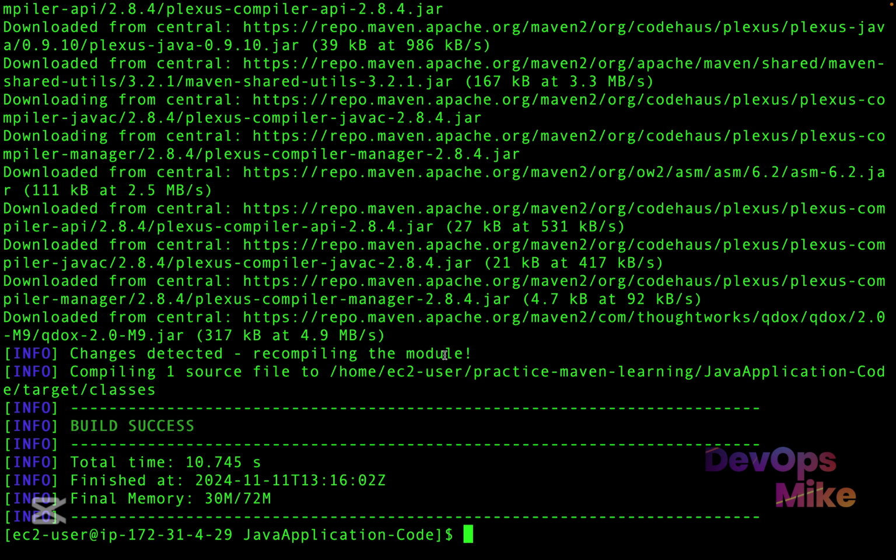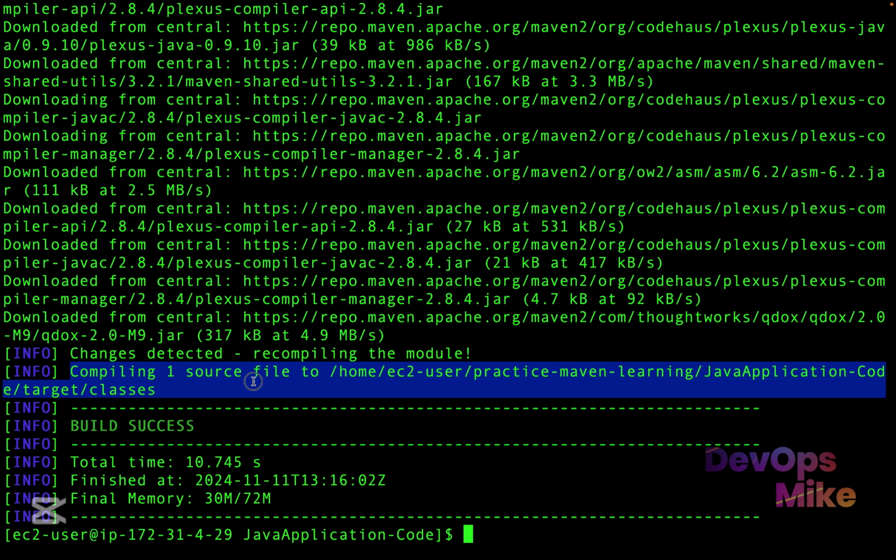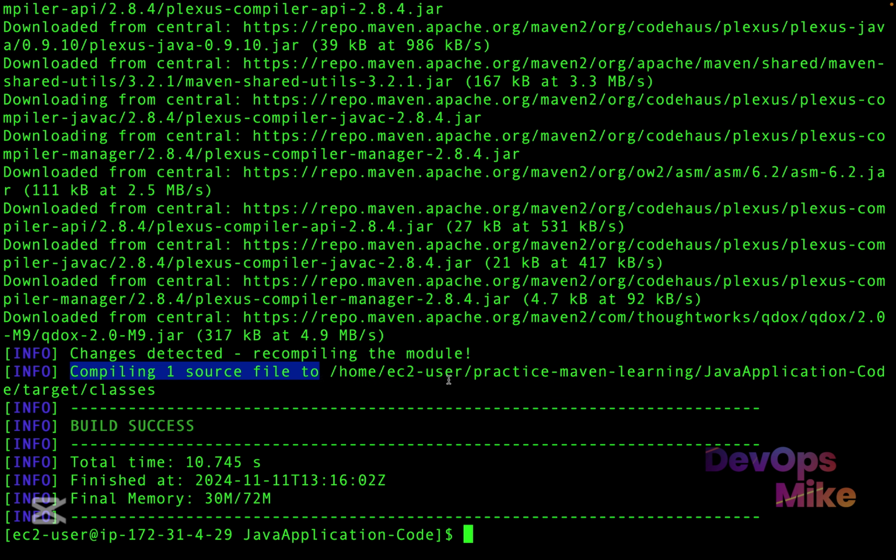Now, once you finish running the Maven compile command, it has done the compilation. You see, changes detected, recompiling the module. So compiling one source file. This is a file that has been compiled, home ec2 java code. It has now created a class file, which is the class file that will be used to subsequently create packages, which you'll see in our next module.